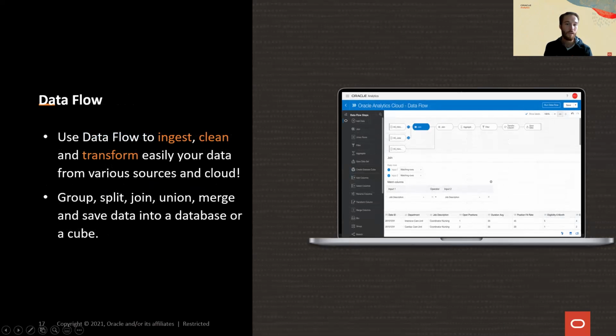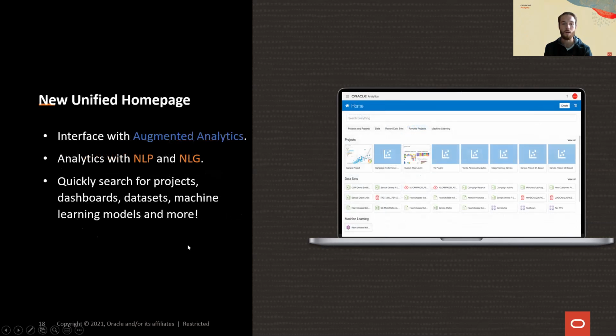As Jay showed, really being able to ingest, clean, and transform your data. I think as analysis goes, about 80% of the time is actually spent preparing and cleaning your data. So that's the goal where Data Flow aims to streamline that process, making it a one-stop shop for joining your data, cleaning it, and then creating that set for reporting needs.